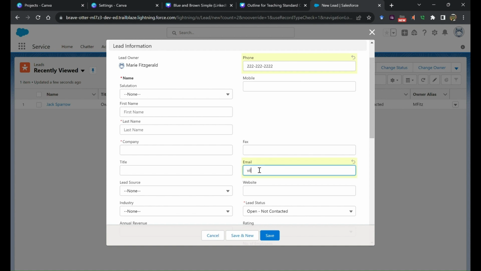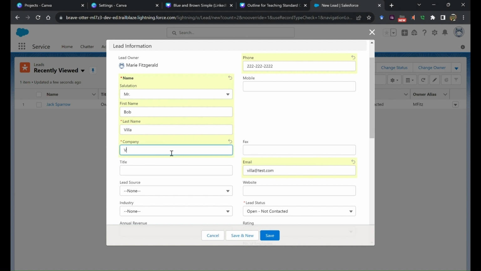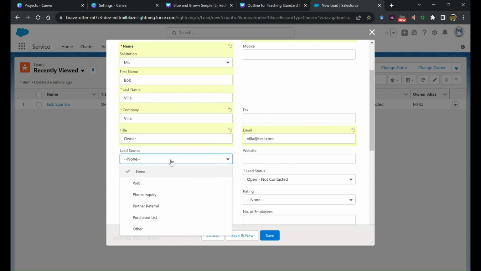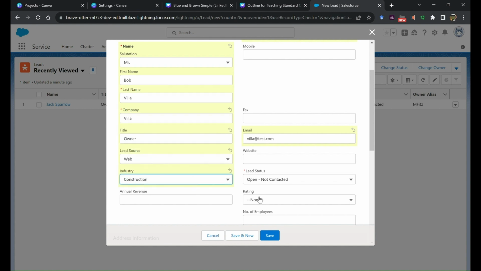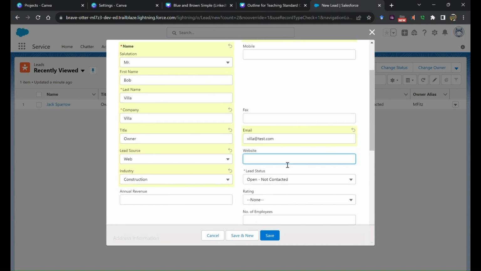So we'll put a name over here. You can choose to put a salutation. I'm going to put a fake company here. We'll put his title for this lead as the owner. And I want to say that this lead came in through the web, so they filled out an inquiry. The industry that they are working with is construction. And since it's a new lead, I don't know the annual revenue for right now. We'll just say that. We'll put a website.